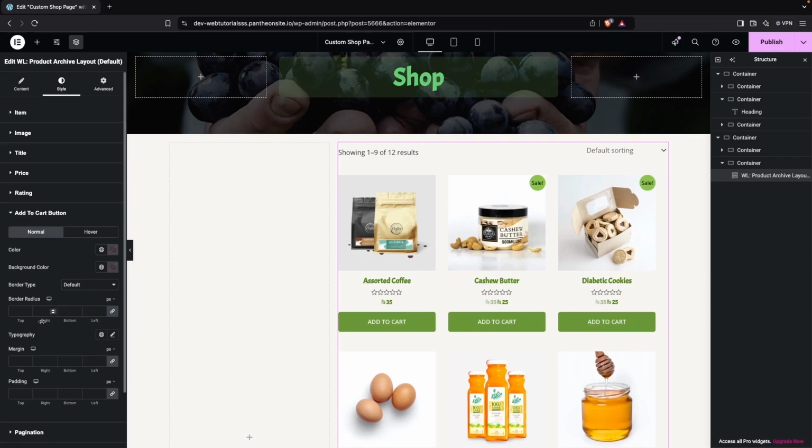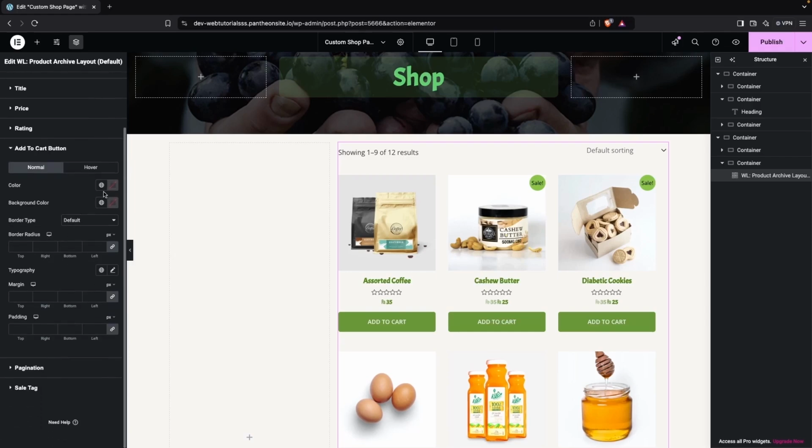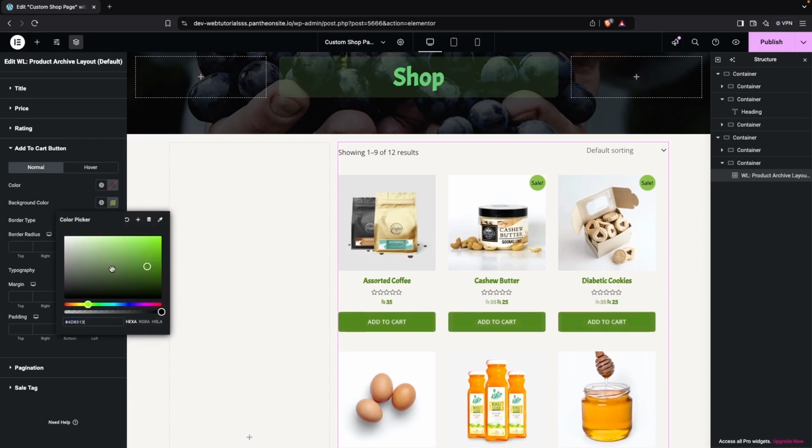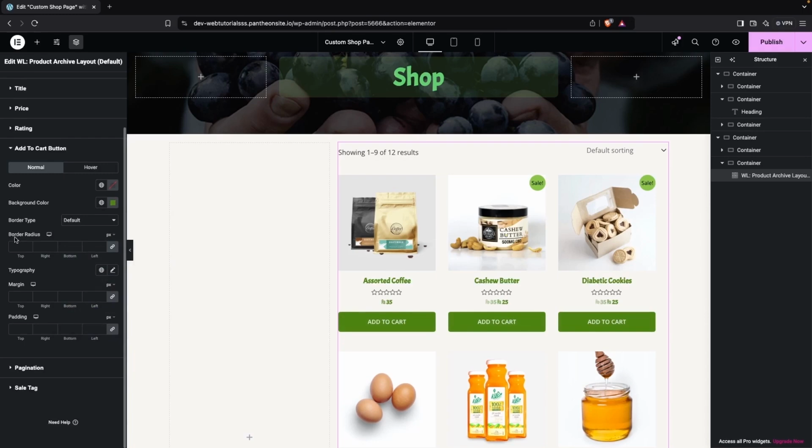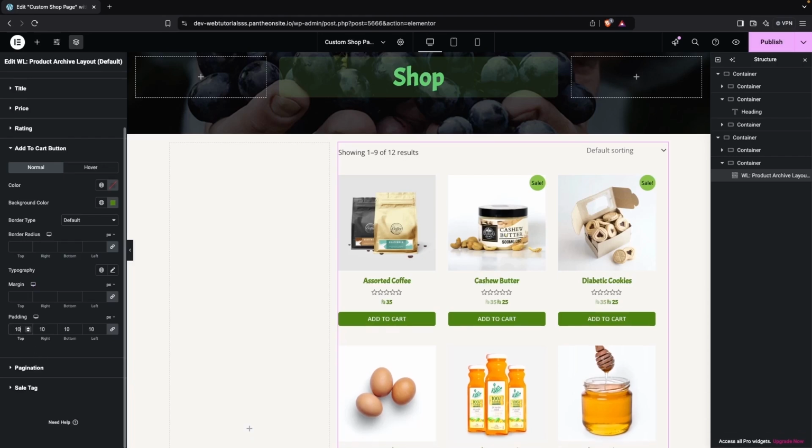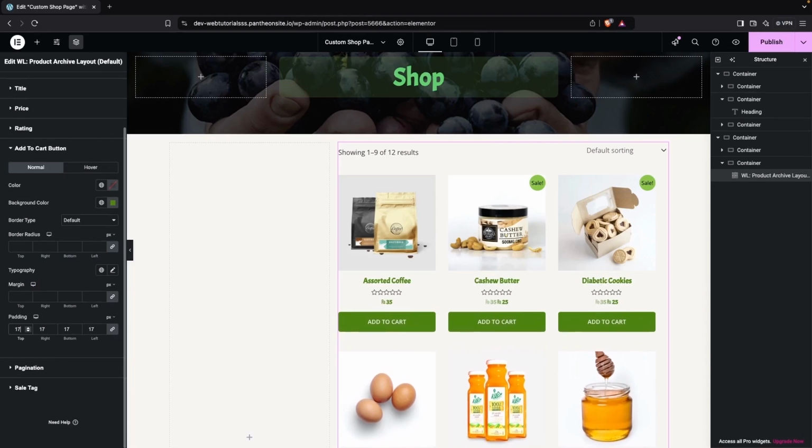And after this, we have the add to cart button. So in the add to cart button, we're going to have the background color. That is going to be the same color here. This is looking perfect. And after this, we have the border type and the border radius. So I'm going to keep it the way it is, but we can change the padding value here. Okay. So I think I'm going to go here with the default value.